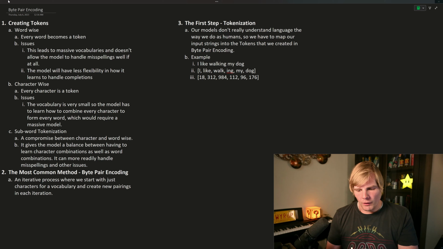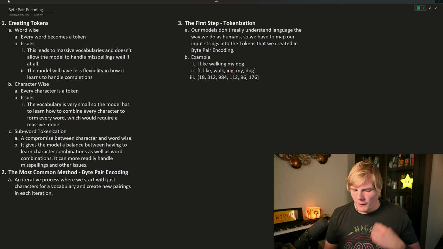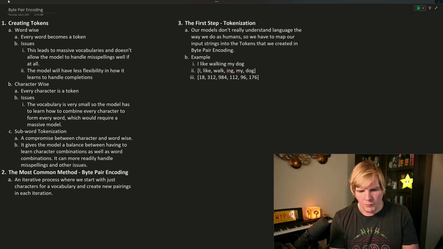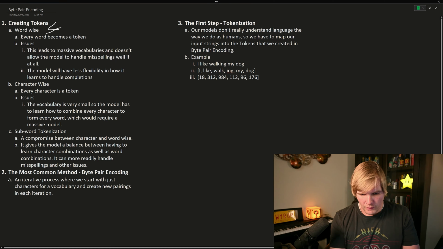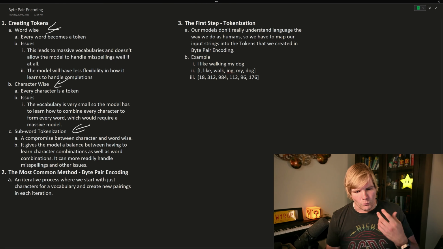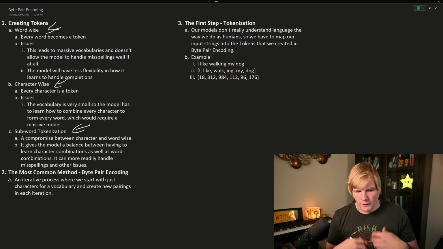The first thing we need to talk about is how we actually create the tokens that our model is going to be using. This is through a process called tokenization, of which there are 3 primary types: word-wise, character-wise, and subword tokenization, where in word-wise, every word in our language becomes a token.